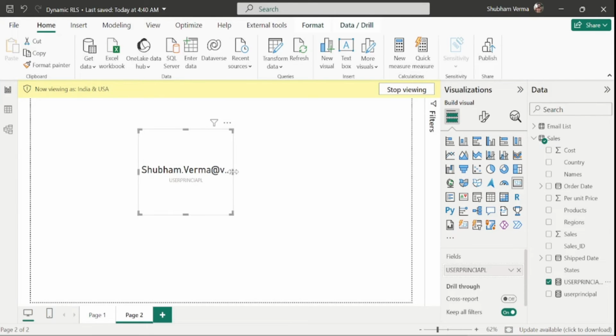I cannot show you my domain email address here publicly, but if you want to try this USERPRINCIPALNAME DAX function, you can try it in your system. You can simply see the domain name with which you have logged in to Power BI Desktop. And now let's learn more about the next process of dynamic RLS.